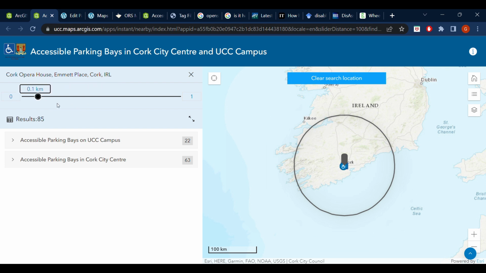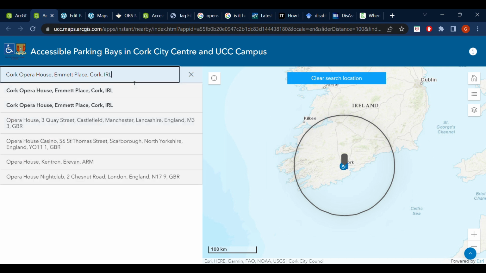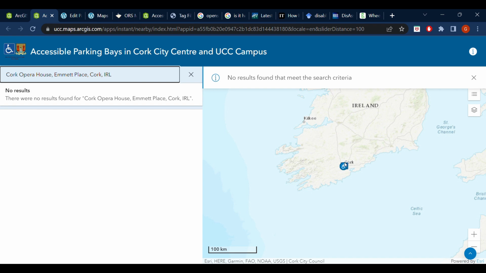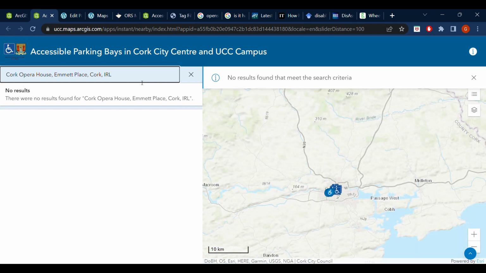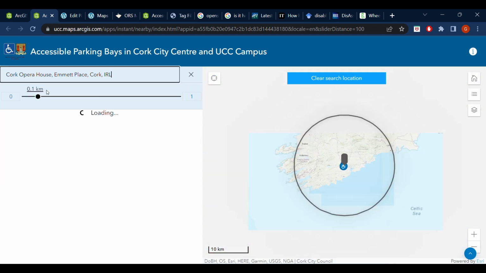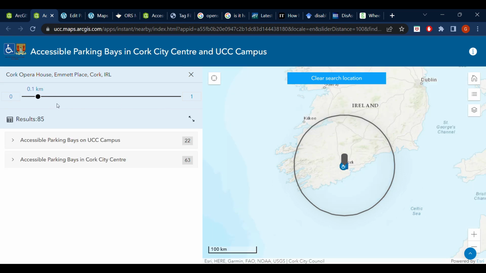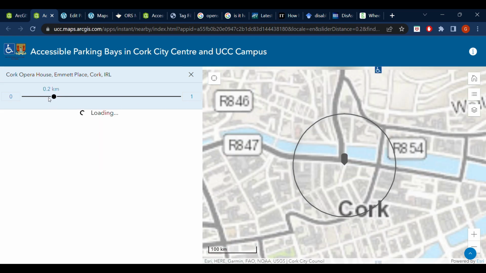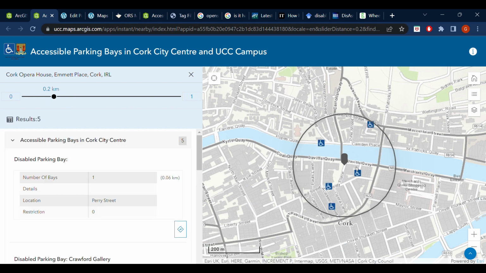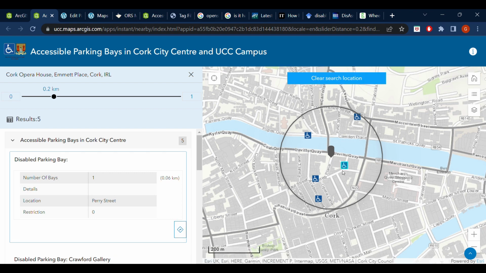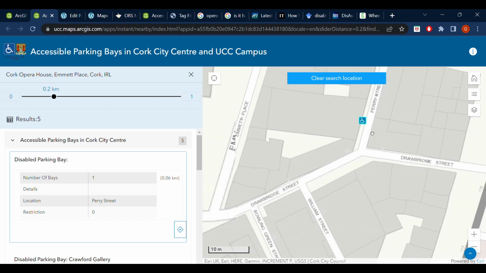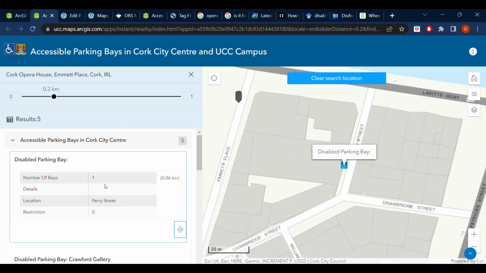So let's say 1.1, and we'll enter that again, and it should find a space that's close. Maybe there isn't one in 100 meters, let's go up to 200 meters. Okay, so it finds more spaces now. Let's say we'll go to this one. You can see, okay, the closest spaces are here on Perry Street, and it gives you some information, the number of bays and some details.